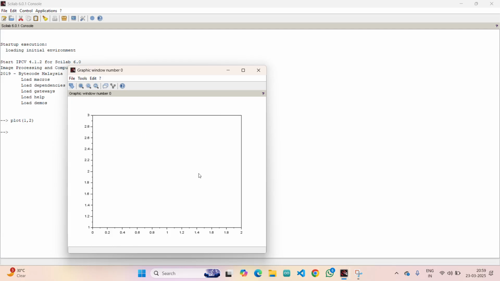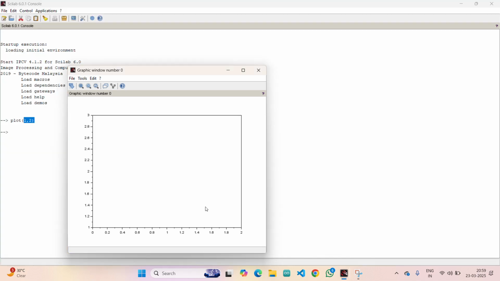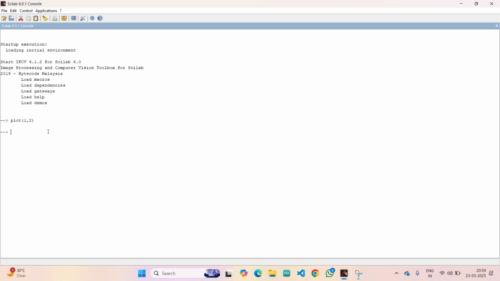Here you can see there is no indication of the point, but the values, and the value which we have given must be present here. Here 1 comma 2 is present, but we are unable to see the point. The reason is that we not only need to pass values, we need to pass a third parameter, in which we mention how we want to represent it. For example, I am giving here dot.